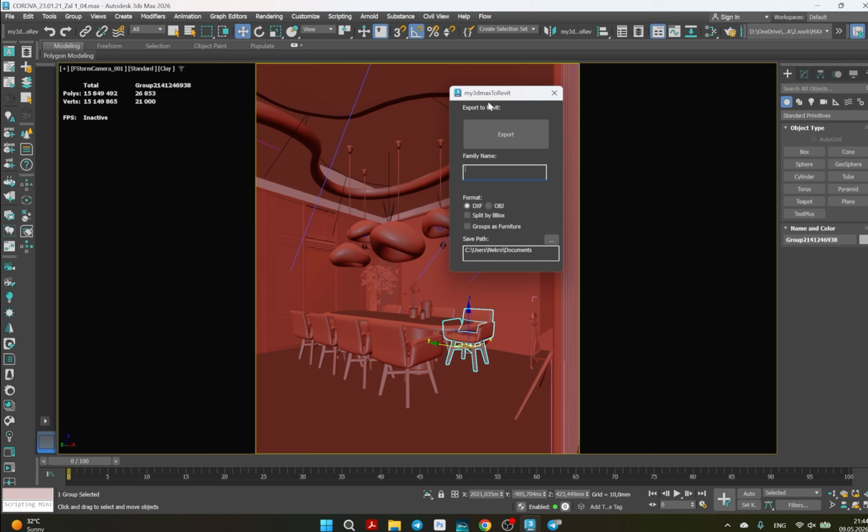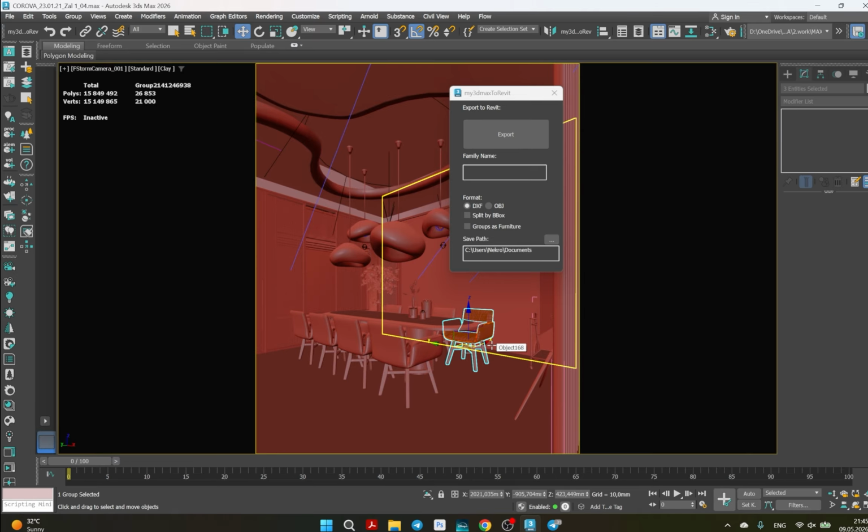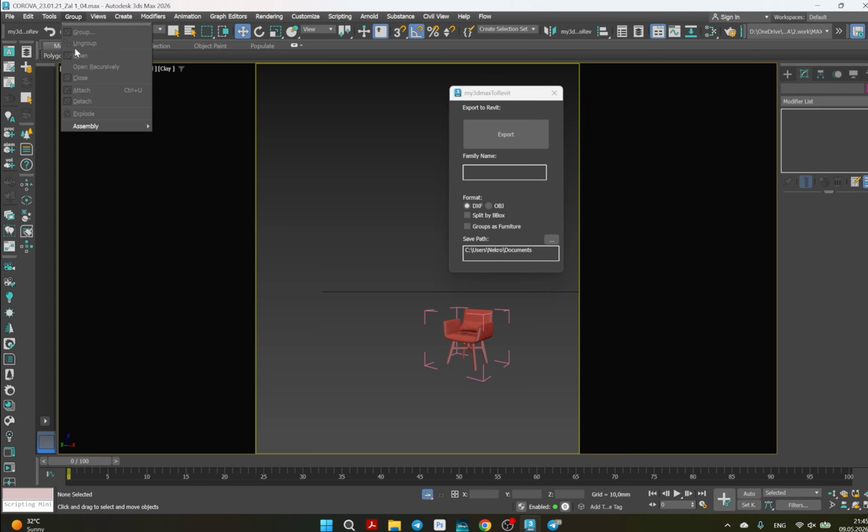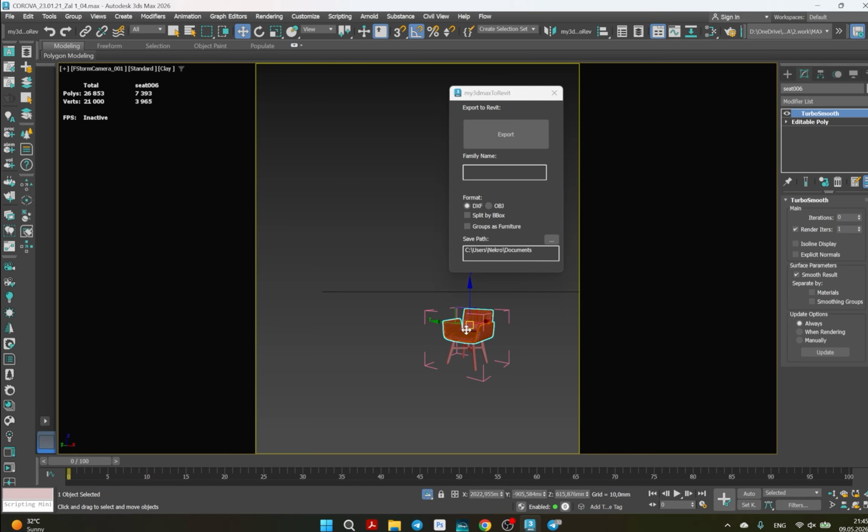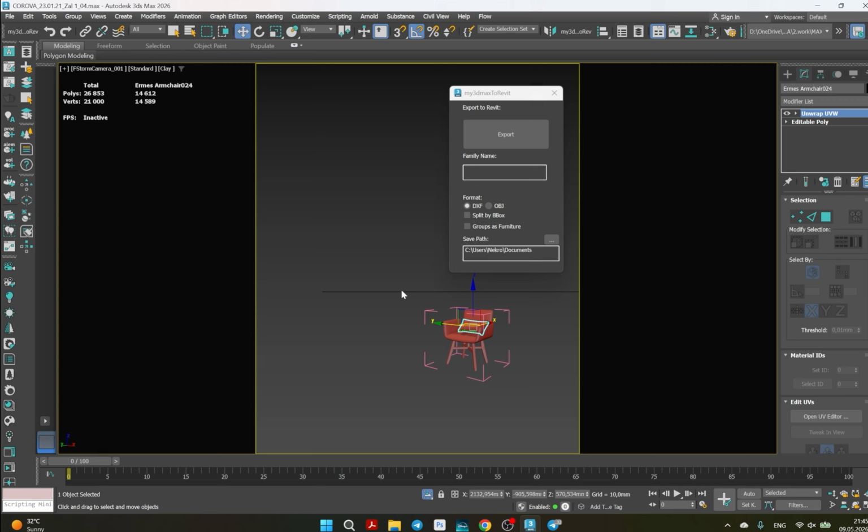By default, all selected objects are merged into a single file. For example, if I select this group, it contains separate objects, a cushion, legs, and a seat. All of them will be exported into a single file.